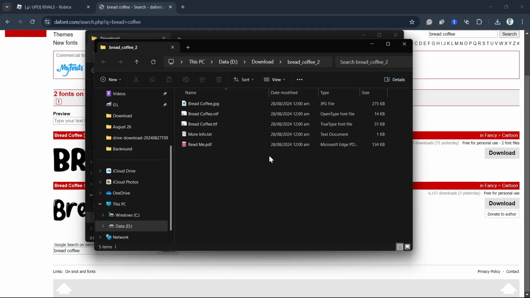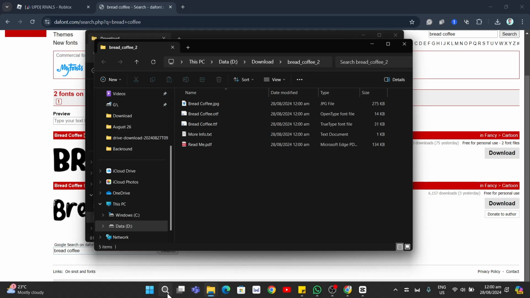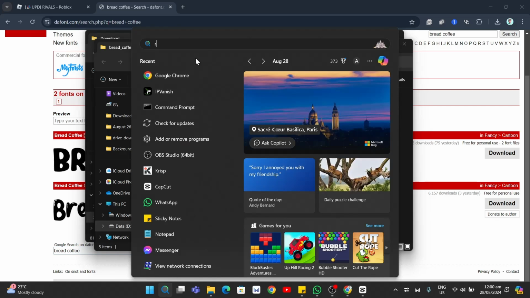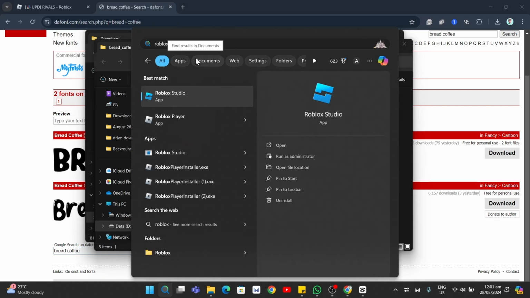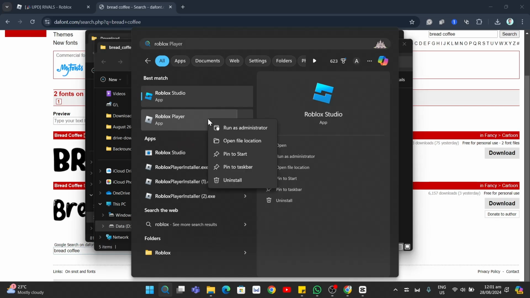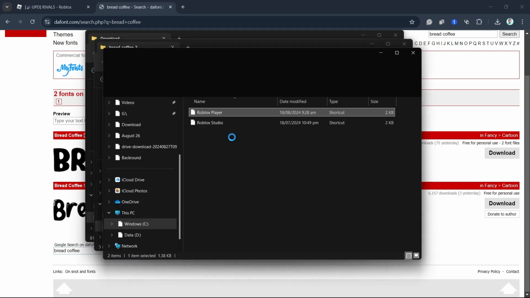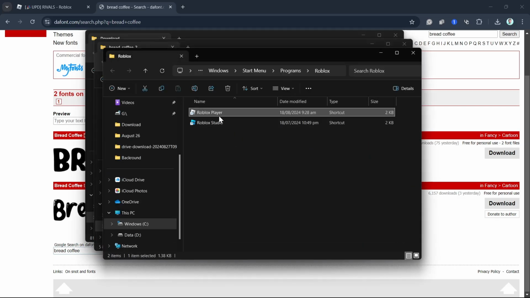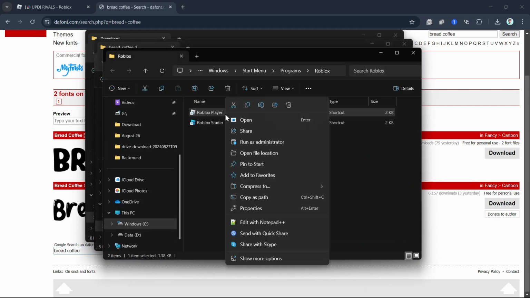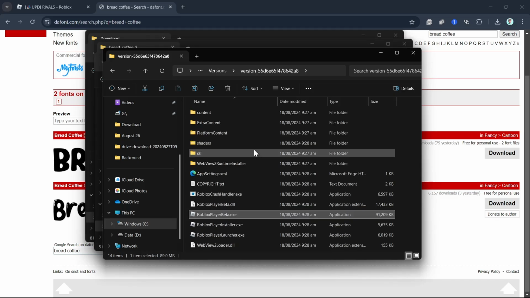Now what we can do is basically search for Roblox player. So go to the search icon right here at the taskbar, and then type here Roblox player. All right, from here, right click on Roblox player. Then it will open up the file location. And then again, right click on the Roblox player here and click on open file location.